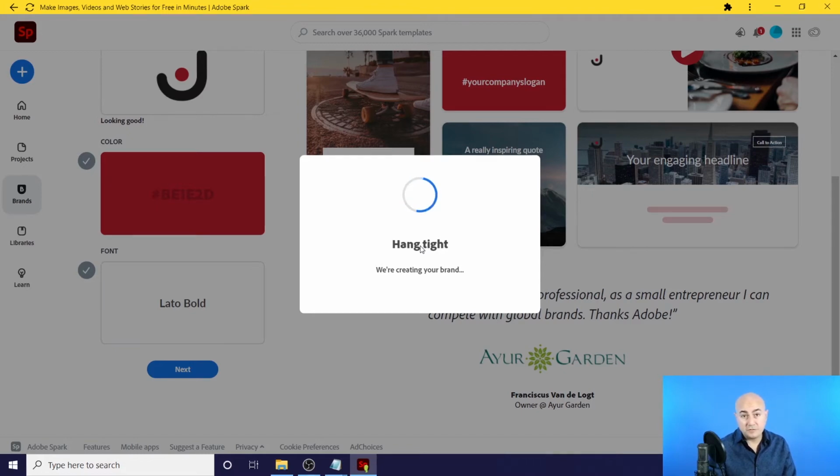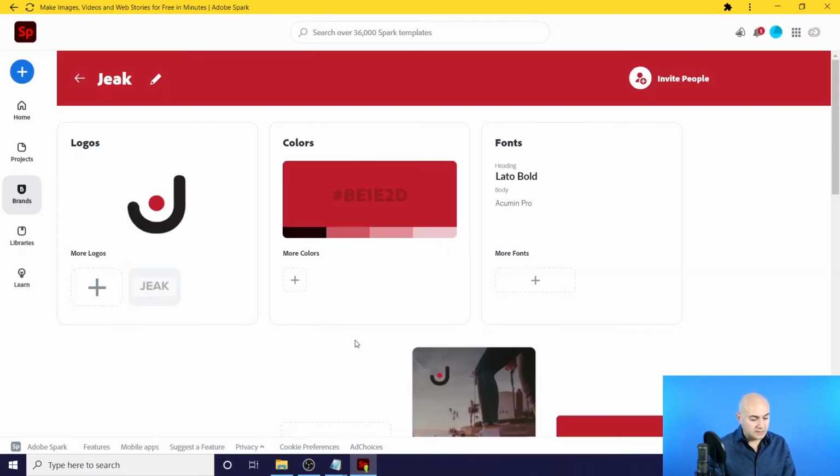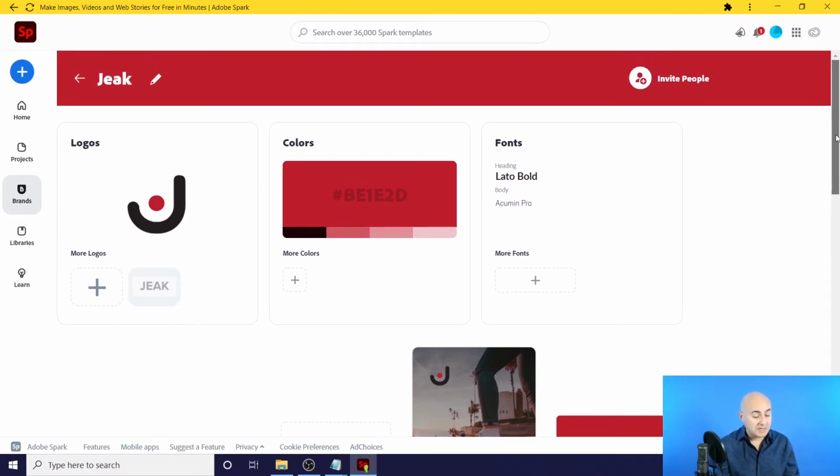Just wait for a few seconds, and it's done. Our first brand is created. But notice that we're not done yet. Now more options have been opened up for us, and you better make use of those, because this is really the power of Adobe Spark. That extra spice that it adds to your brand.